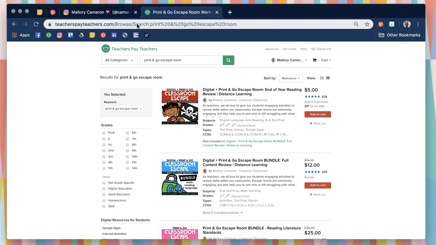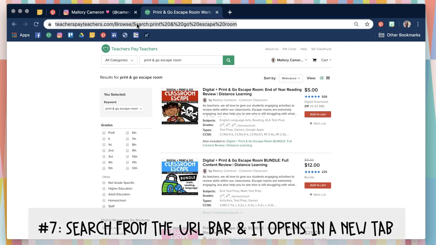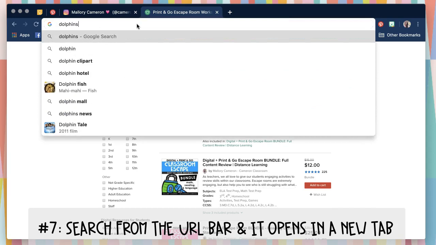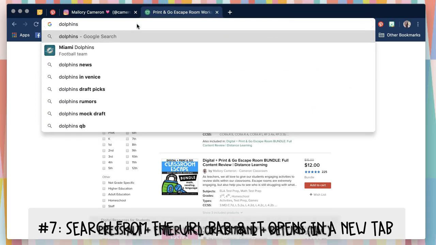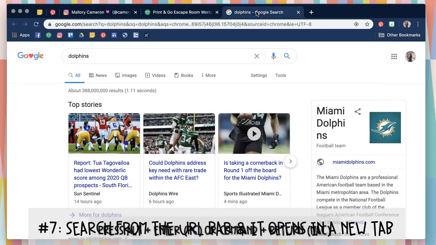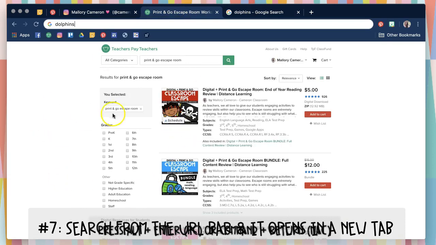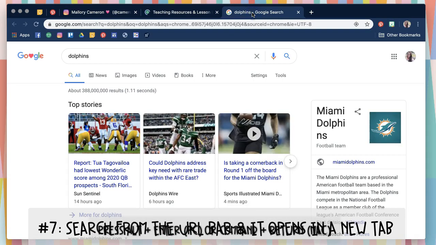The next tip I'm going to show you with searching in Google Chrome is if I'm on a website and I want to open up something new, I want to search for, I don't know, let's say dolphins. Then instead of pressing just the return or enter key, you can press the Alt, or Command if you're on Mac, while you press that return, and it's going to automatically open that up in a new tab for you so that you didn't lose what you were doing on this tab, and you can still click around on that website, but you have this other tab now open that you can search from.